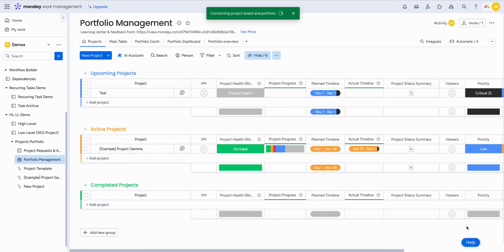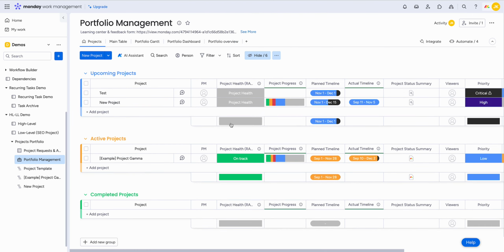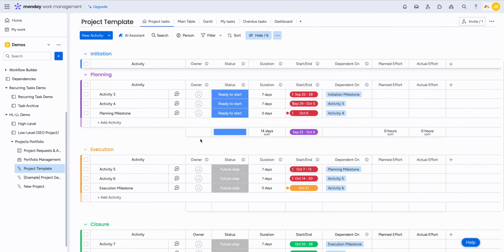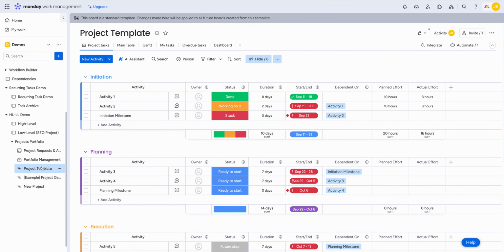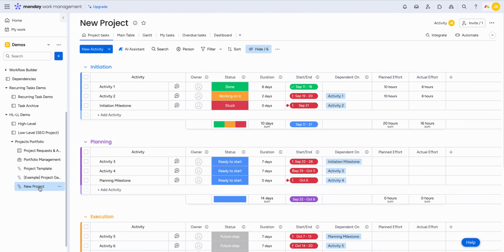We'll finish. Okay, so now it's connecting a project board and portfolio. It's going to create the project here. There we go, new project. And we have already this information being piped in, and that's because it's using the project template board, which already has some information in there. And we have here the new project board. So this is our new project board with the information. And again, it's based on the template, so that's why there's all this stuff in here.